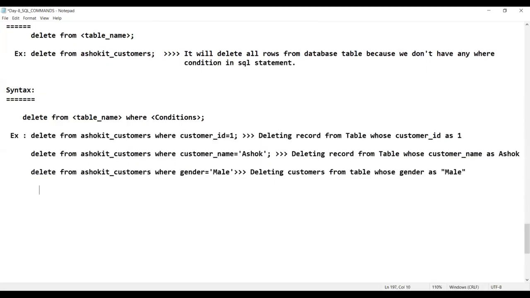So here I'm going to write the command for that. DELETE FROM Ashok IT underscore customers WHERE gender = 'male' AND age >= 35, sir. So it is going to delete the customers whose gender is male and whose age is greater than 35, sir. If the male's age is less than 35, then it won't delete those records. Understand my point, sir?